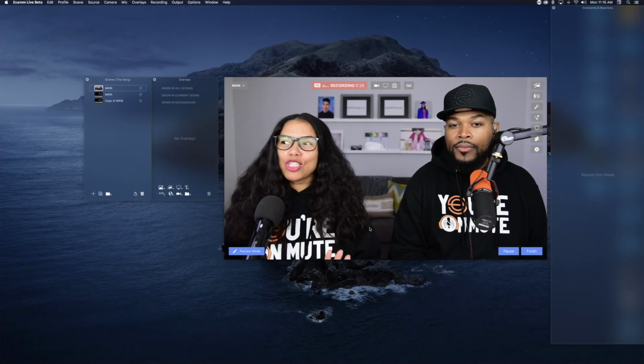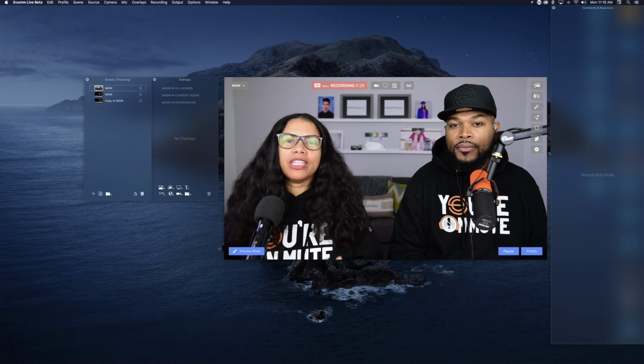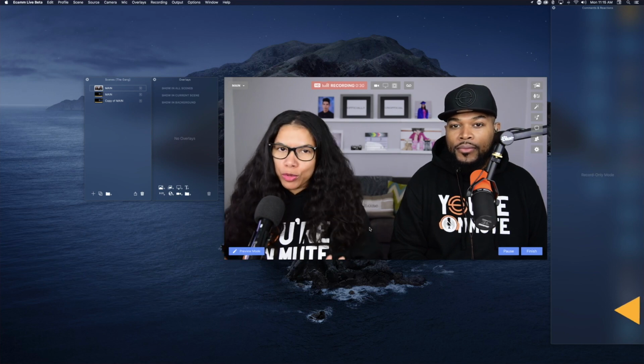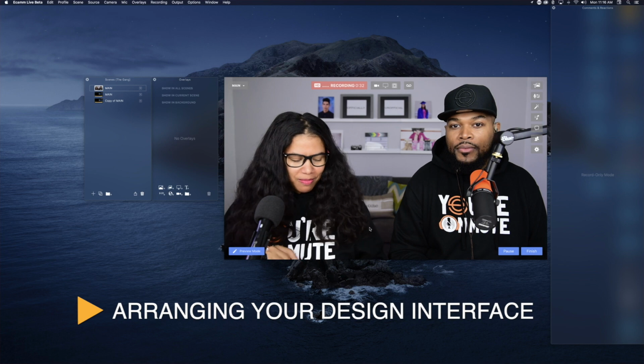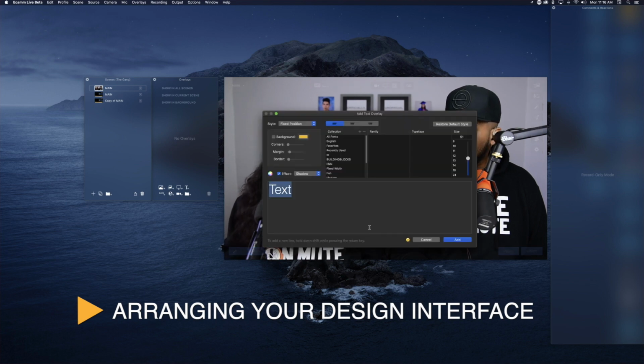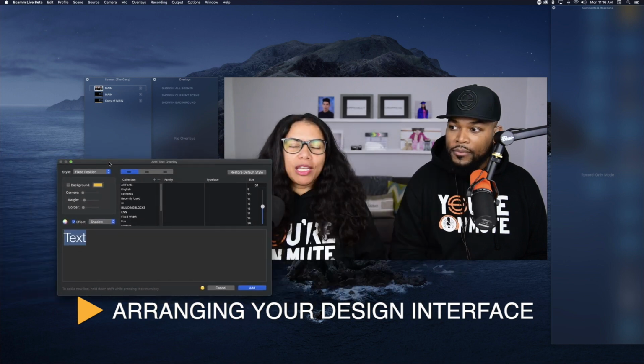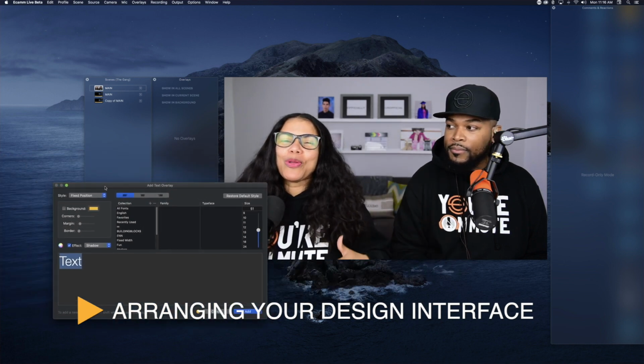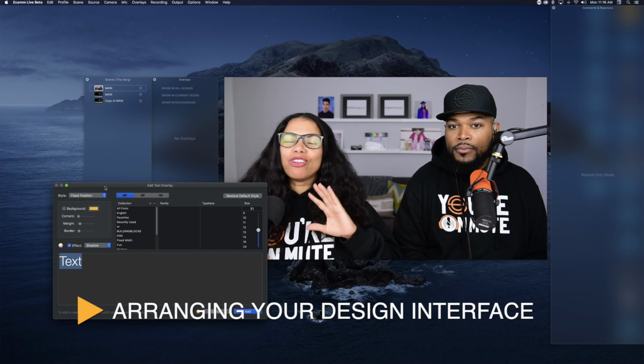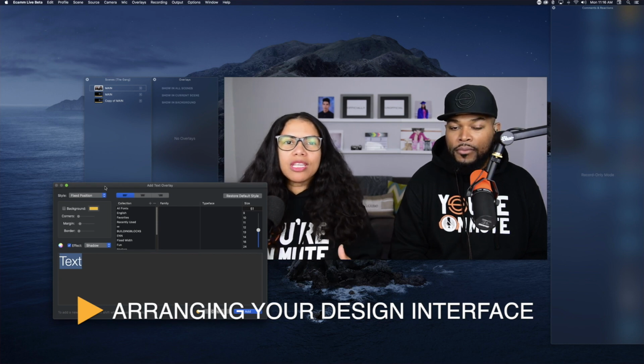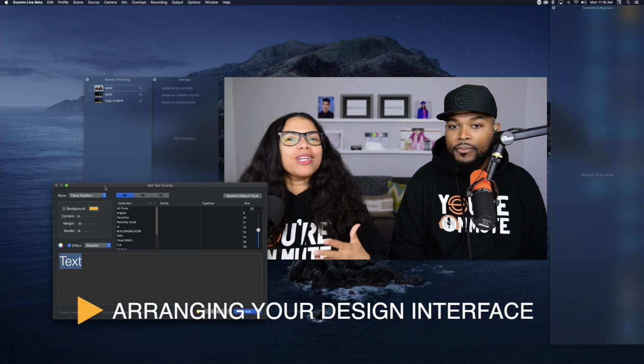Let's do this. Okay, so when you pull up the text interface, it usually looked like this. Command N pulls up the text interface. In 3.8, it will cover our faces and it will cover the interface. Now, with 3.9, you can move it. So we're going to show you how to arrange it so that all the tools that you need are accessible for designing.